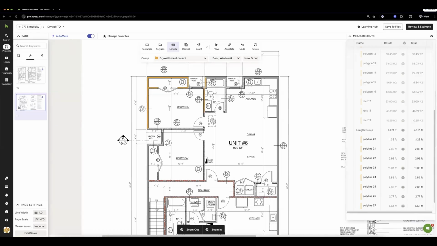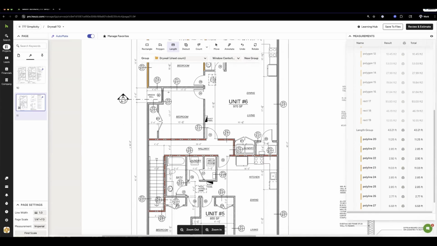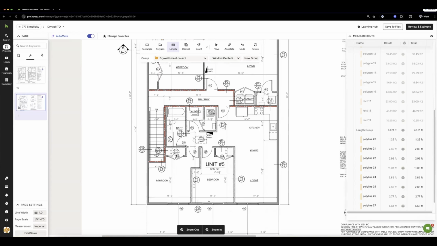Now let's look at that specific one. So window centerline is the last one I'll just showcase. I'll look for a window. I think there's one at the bottom of this plan here. And if you hover over a window, it's essentially just gonna give you the measurement for that opening. But here's where the magic, really the automate, shines.